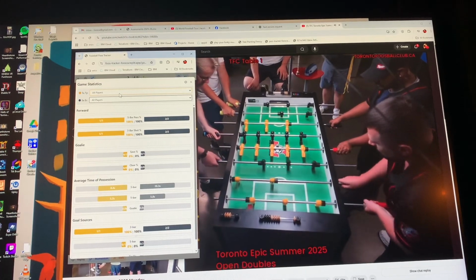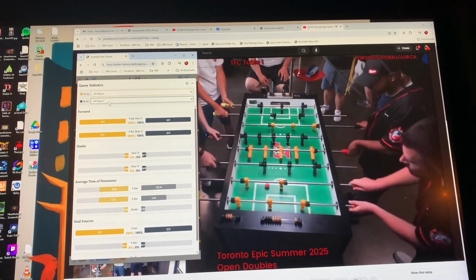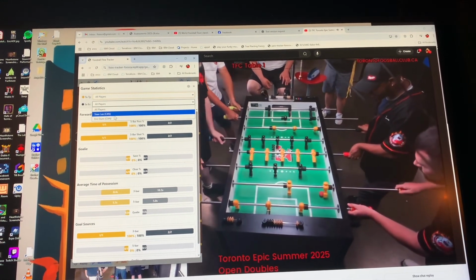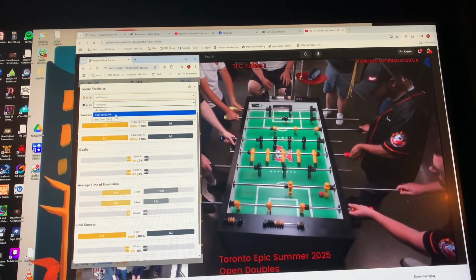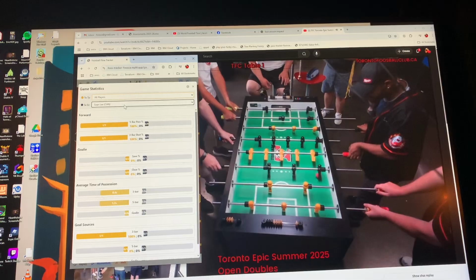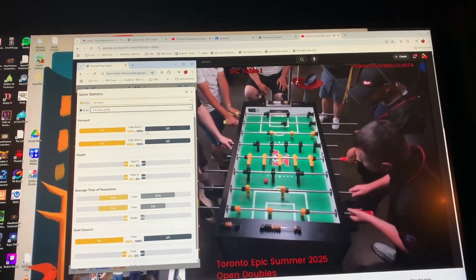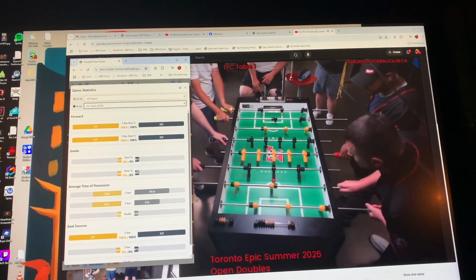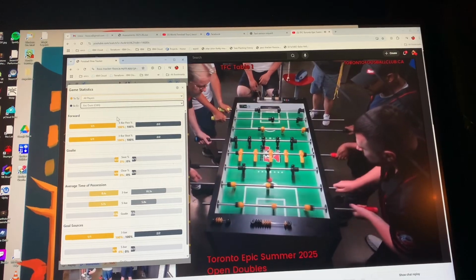If you even want to filter down to a player, for example, for the black team, what has Sean done in this match right now? Right now he hasn't got the ball, so he hasn't done anything. He hasn't made a block yet. For myself, I've been the one passing and scoring, so that's where all the stats come from me.